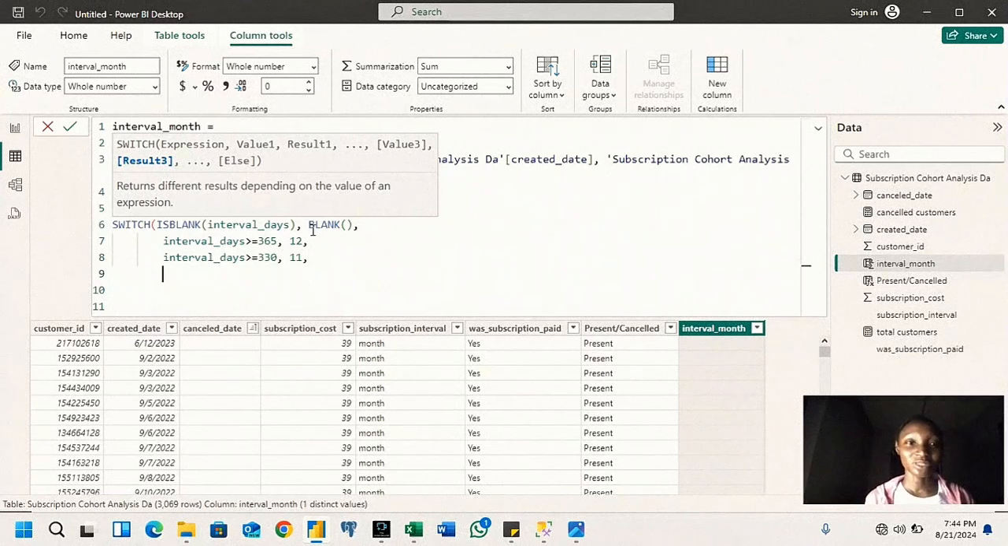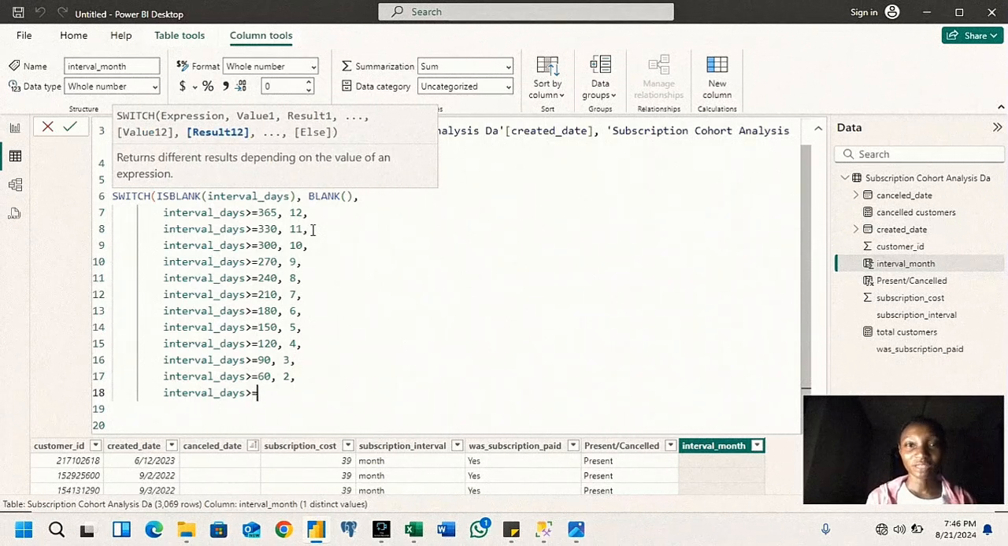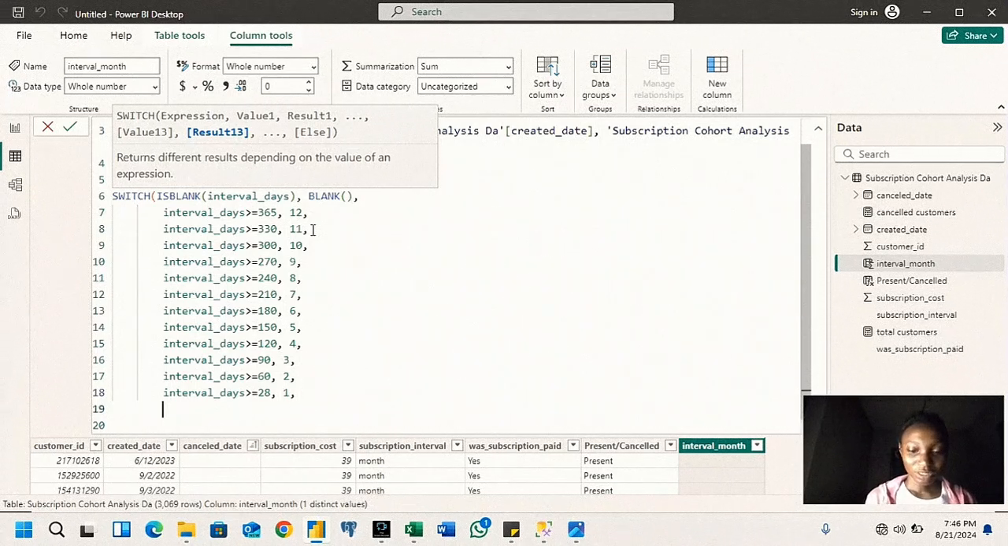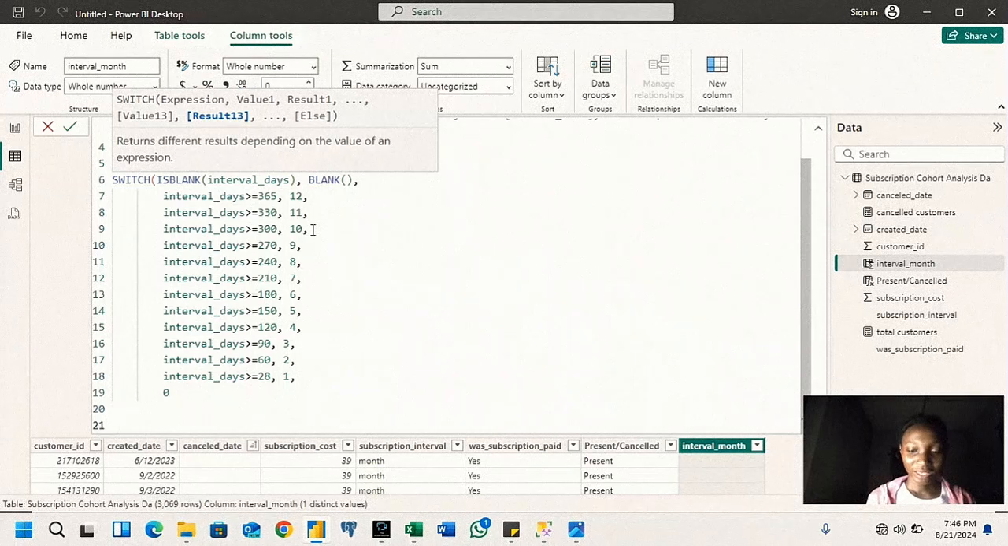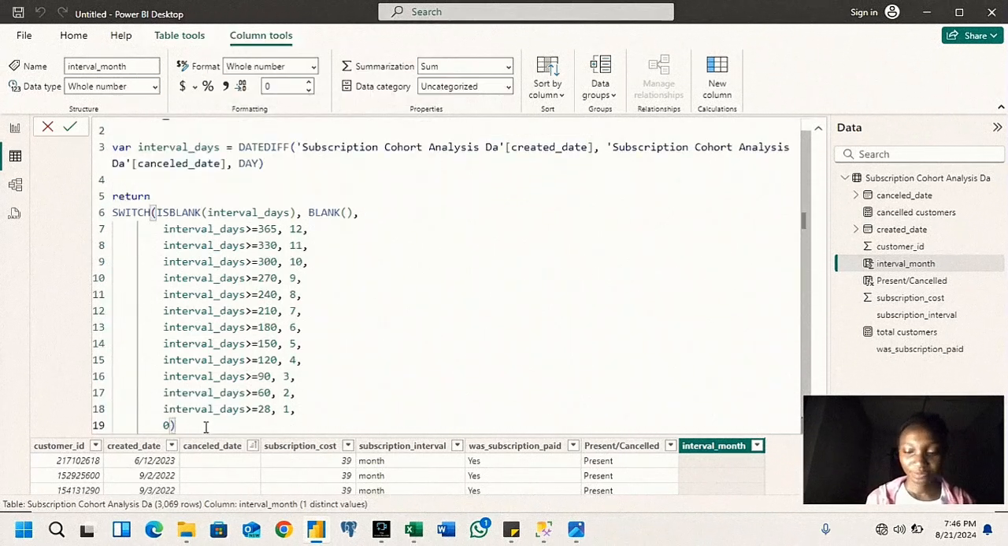That is for customers who didn't subscribe up to a month. I'm at the last month, so if the interval days is greater than or equal to, all right, so this shouldn't be 30, right? Because we want to consider months like February. So if it is greater than or equal to 28, then it should be 1 month. So if the cell does not meet any of these conditions, it should return 0. That is for subscriptions that were not up to a month, so return 0.